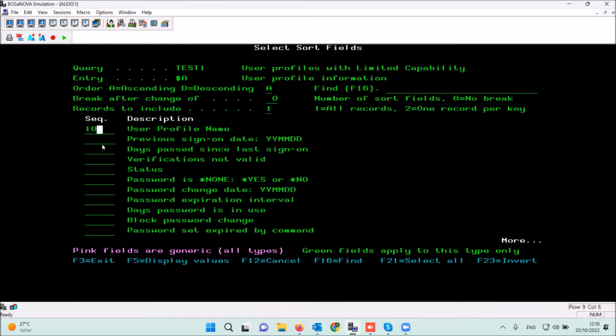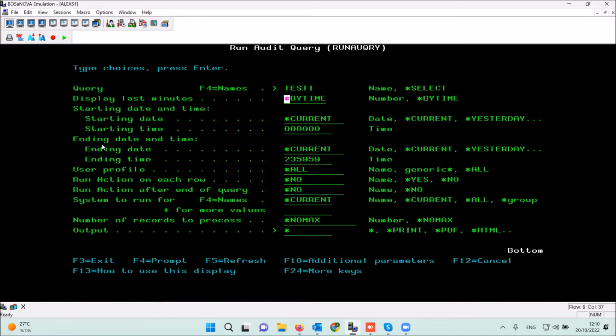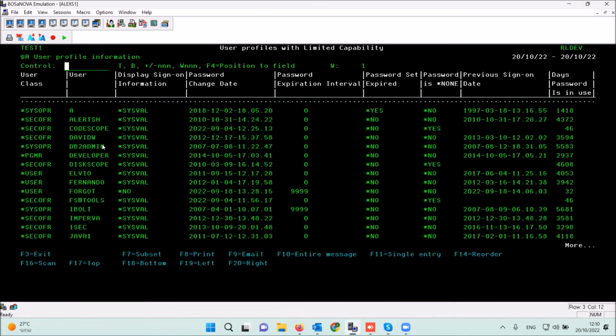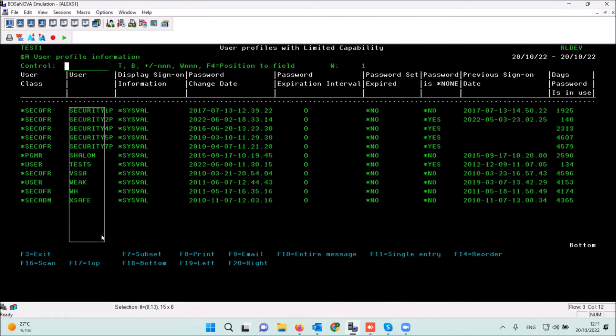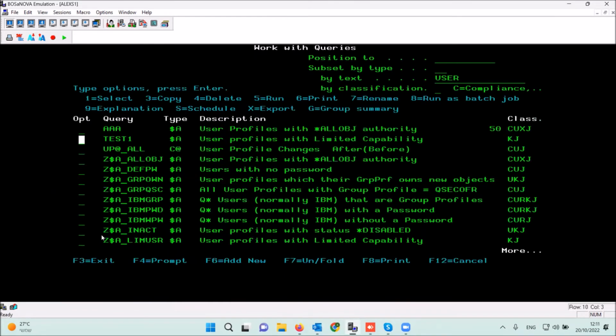So I want to use the user profile name, sequence 1. You can use another option of the sort. Status, press enter. And now press enter, and now you have a new report, and the users starting with Q won't be seen in this menu without Q users starting with the Q. So this way, you can copy the original report to the new one, and it is highly recommended not to change anything in the existing reports.